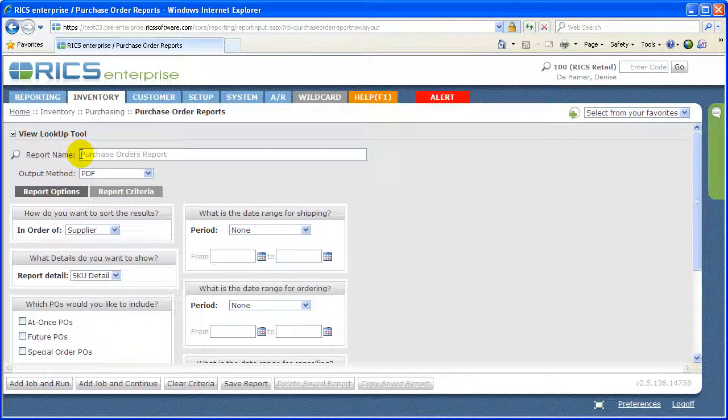So just like any report, you have the report name up at the top, where if you wanted to name it, select your criteria and save it, you could do so. You have the output method. The default is PDF, which just means it's a report format that you look at. Or you can also do Excel or comma limited. We're going to do PDF for this.